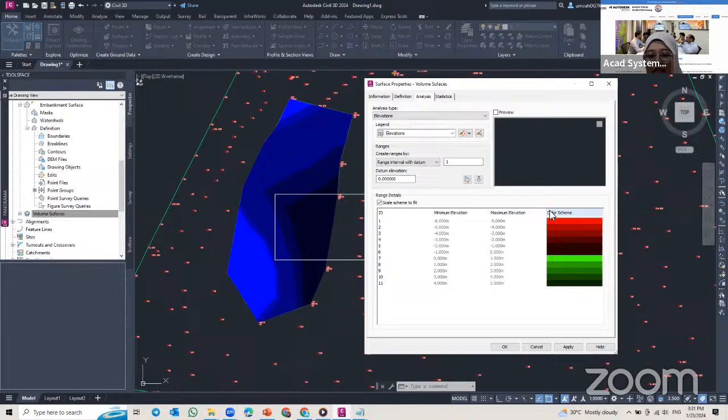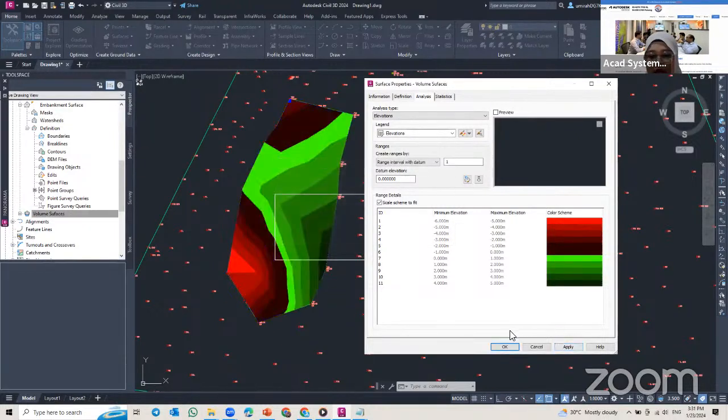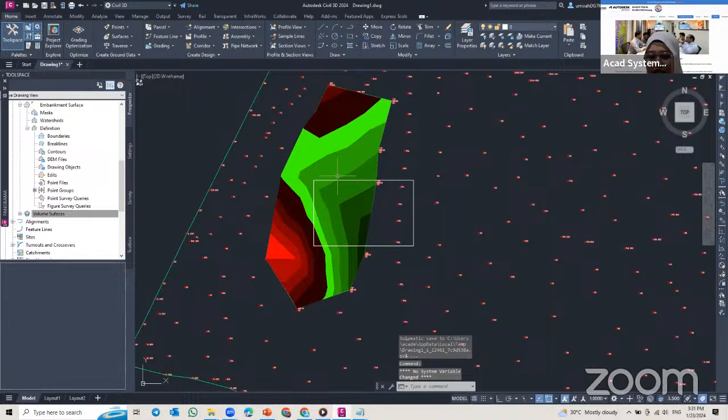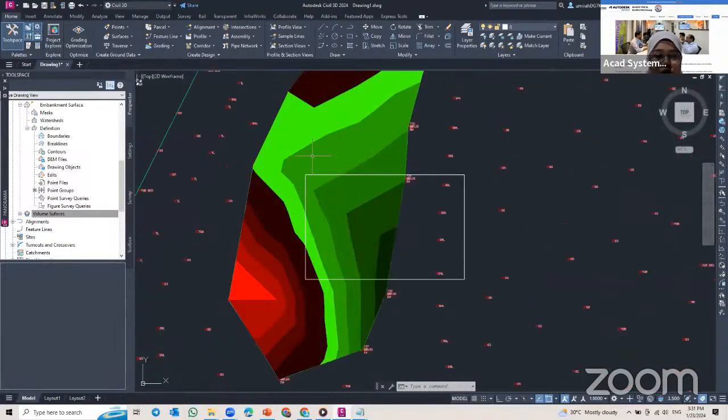Okay, so the red color range is for the surfaces, cut area, and the green color range is for the fill area. If I click on apply, click on OK, you can see this visualized surfaces here. You will see the red area for the cut, the green area for the fill range, and also the red area here. So this is how you visualize your cut and fill area in your drawing.